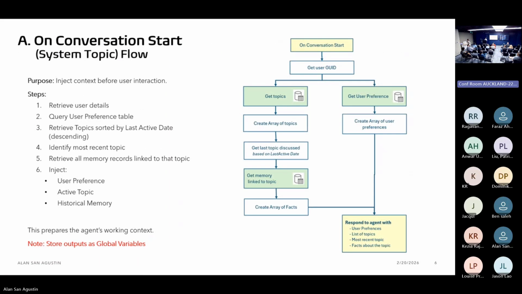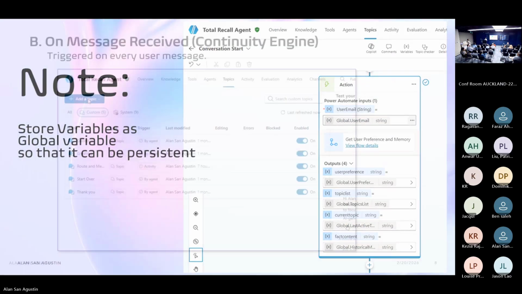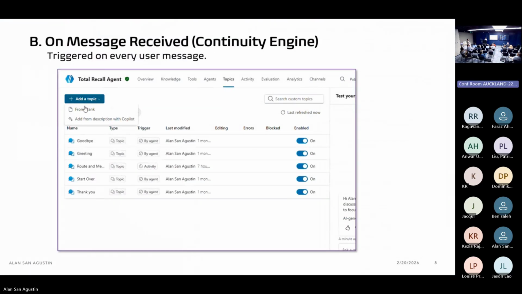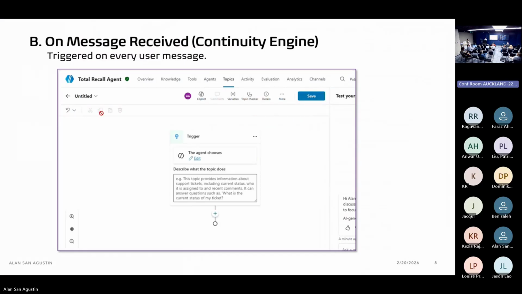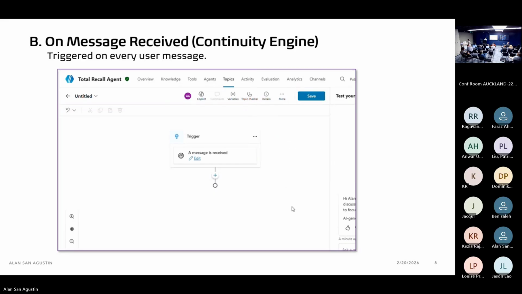Conversation start, and that's the one for the conversation start. So you could actually create a topic trigger that's actually the message received. Before the Copilot agent actually responds to you, it can pre-process a message so that it actually just grabs what's current and what's meaningful.